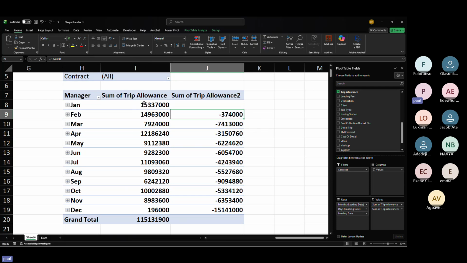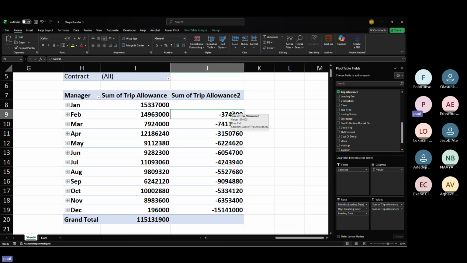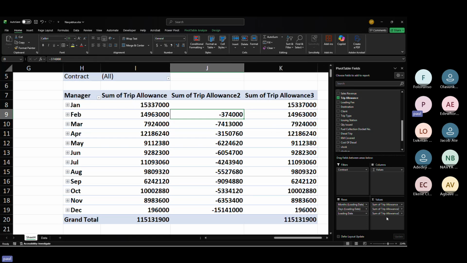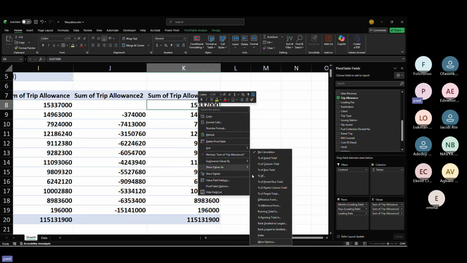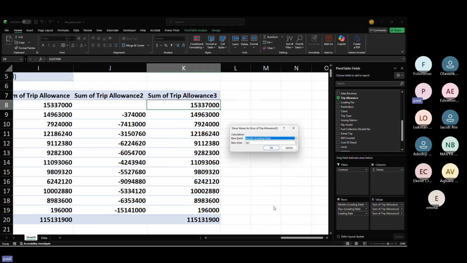So it's checking January against February and it's subtracting it. If you want to get it in percentage too, I'm sure we all know how the calculation in percentage was. You can drag this trip allowance again, put it here, then right click here, then go to show value as percentage difference. Can you see? Then click OK.